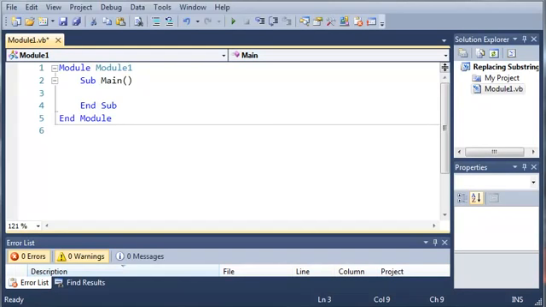In this tutorial we're going to be taking a look at the select case statement. Now the select case statement is very similar to the if statement, but sometimes you need to use a select case instead of if because it's a lot more efficient, and I'll explain this to you as we start programming. So let's go ahead and get started.